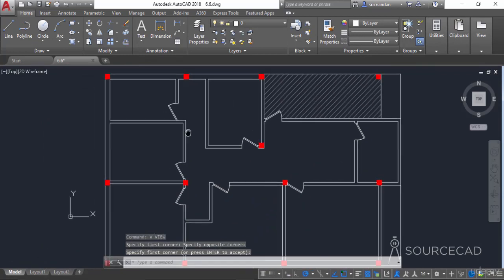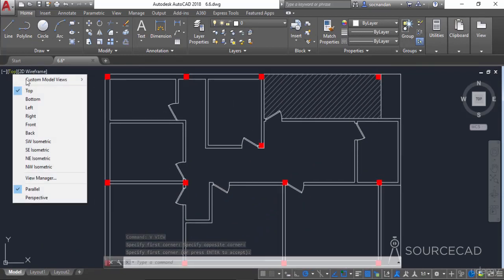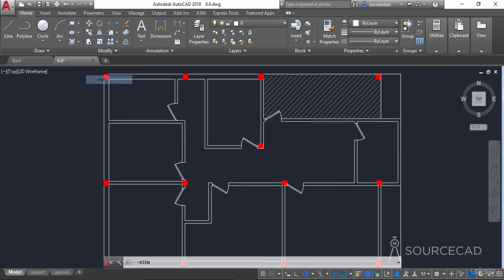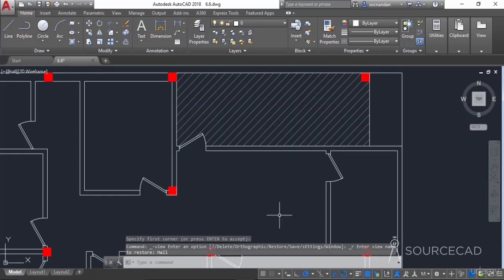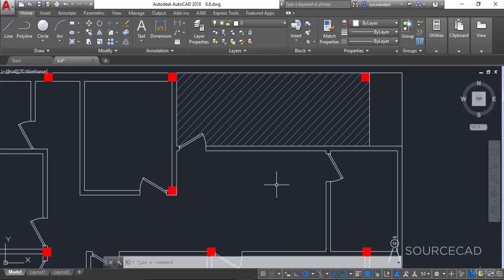Now let's zoom out and go to the view. So I'll click on Hall, and here we have it. Now the hatched area is also included in our view. So in this way, you can create different views and you can access them whenever required.